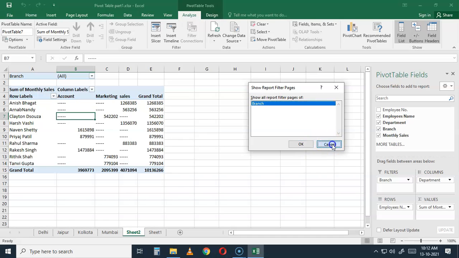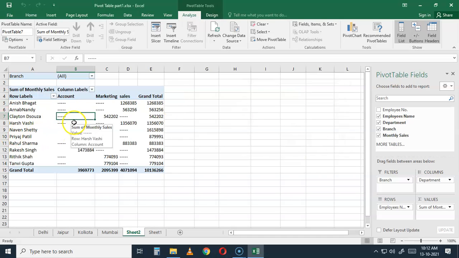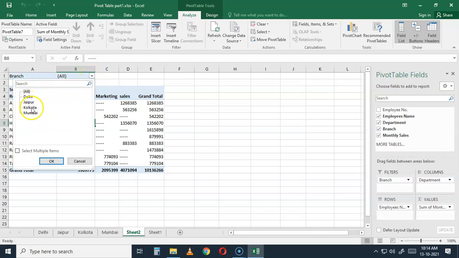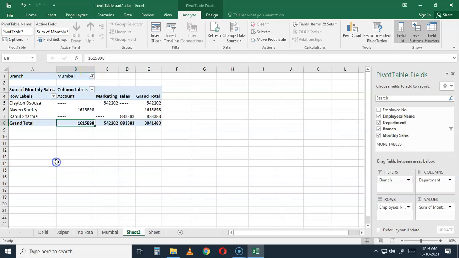Okay, now we come back, children, to our field settings again. Okay, children, now what I'll do is I'll just apply a filter over here. I click here and I say Mumbai. Okay, and then say okay. You see this has got filtered here, children. All these Mumbai employees are here. Okay, now here my data has been filtered.